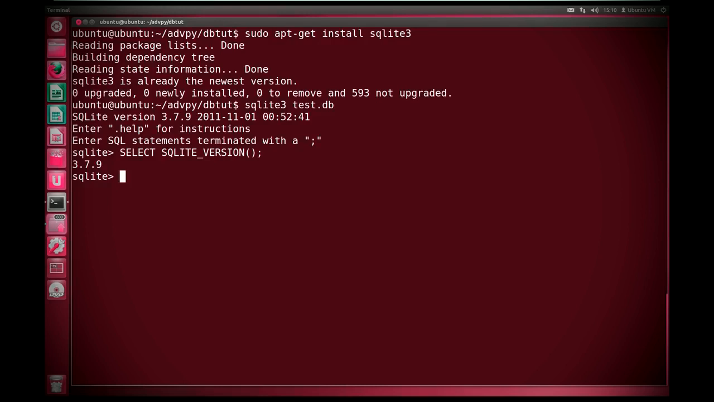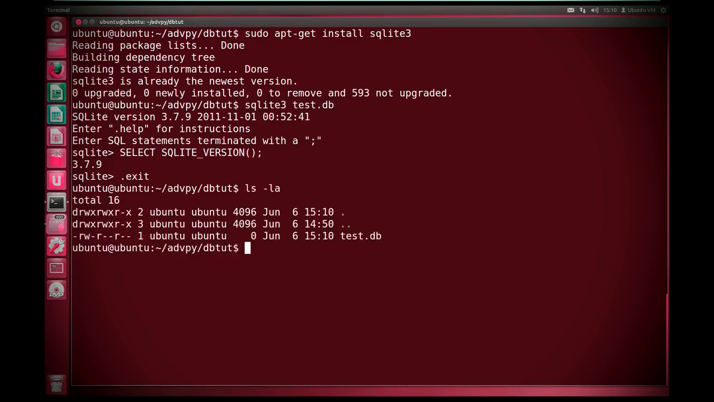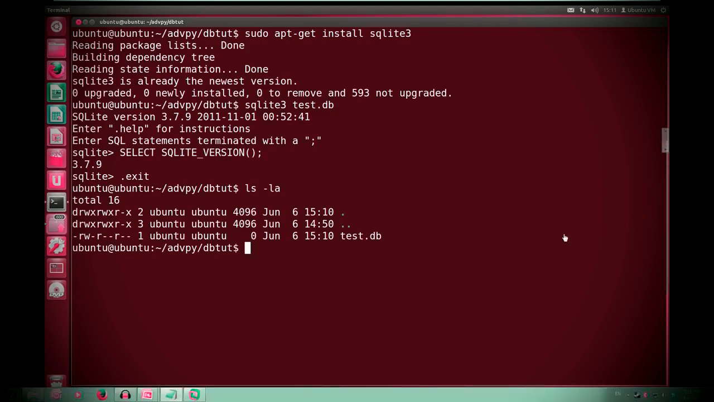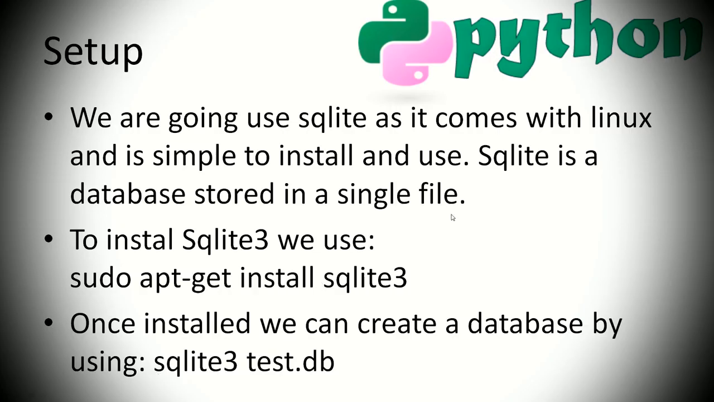Okay, now we can exit out of SQLite by typing .exit, and that will exit it out. And now we can look at our directory, so ls -la, and that will show up the new database that we just created called test.db. Okay, so we're now set up.